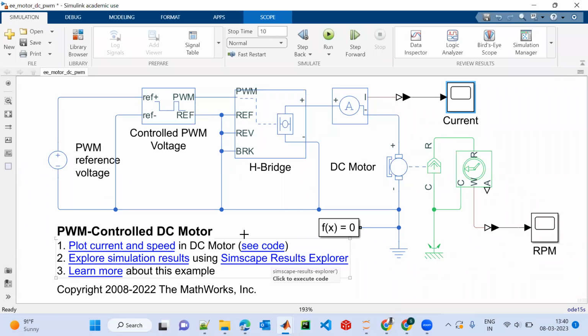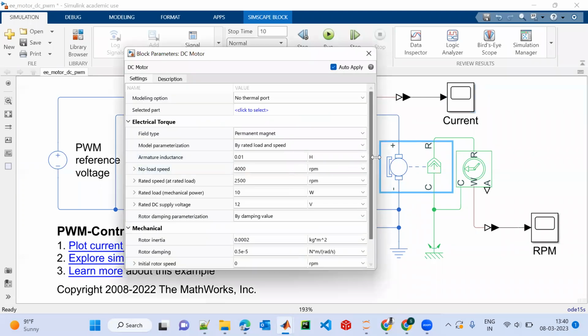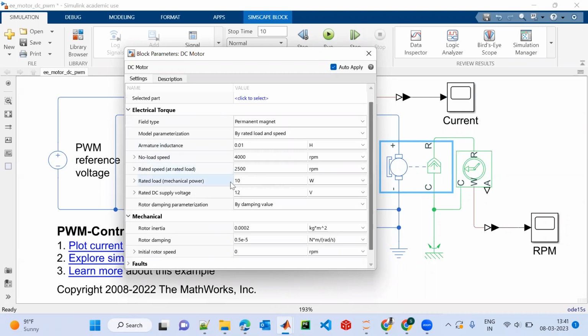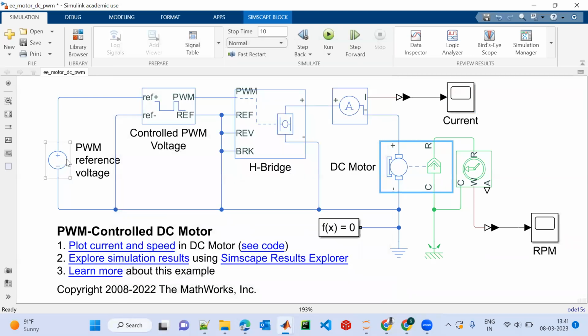What we can do is change the motor parameters for different motor datasets. We can increase the rated load, which is now set to 10 watt only. We can increase the motor load, increase the DC supply voltage, and we can also connect a battery to it. Instead of this PWM reference voltage, we can connect a battery and simulate.